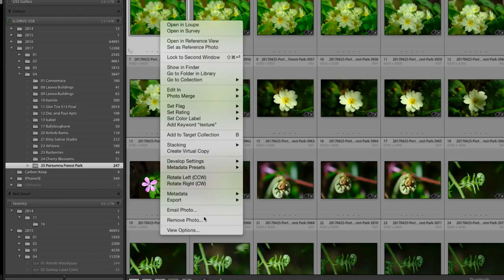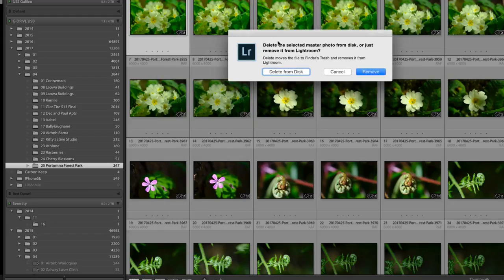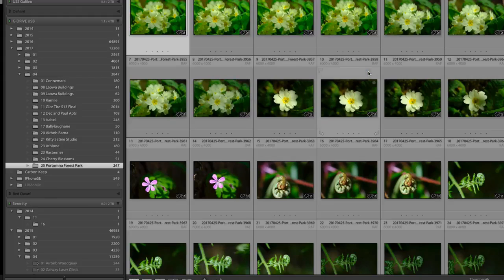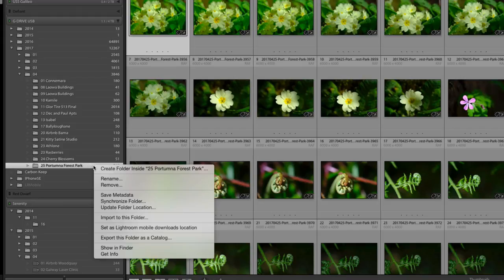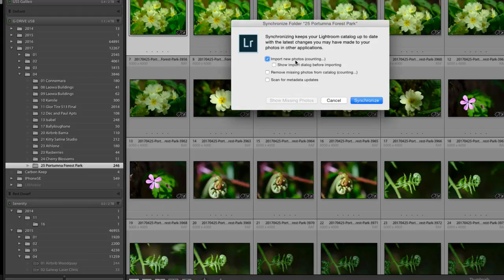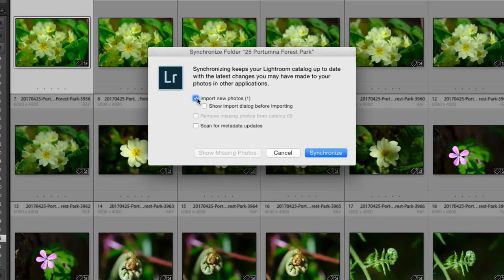So I'm going to do a remove photo, and this will bring up the delete option. So I can choose to delete from disk or just remove it. So I'm removing it from Lightroom, but it's still on the disk. So it's gone now. So I can right click and go Synchronize Folder, and I only have the import new photos option selected here. It tells me that there's a new photo on the disk that's not in the catalogue, which obviously we've just removed, so we know it's there. Now you can choose to show the import dialog.